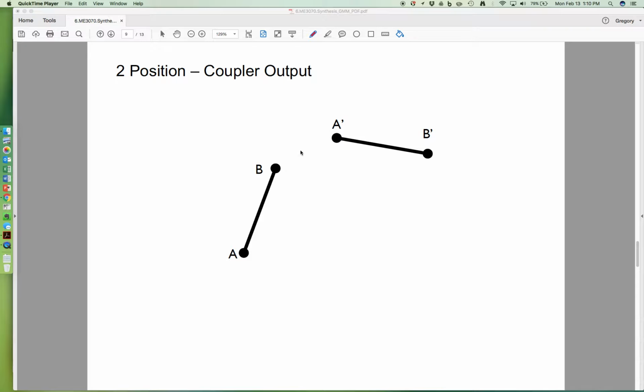In this synthesis, we're going to look at two-position coupler output. The last synthesis was rocker output. In this case, we're going to do coupler output. Coupler output, we've got the first position and the second position. The type of it's going to be a 4-bar.